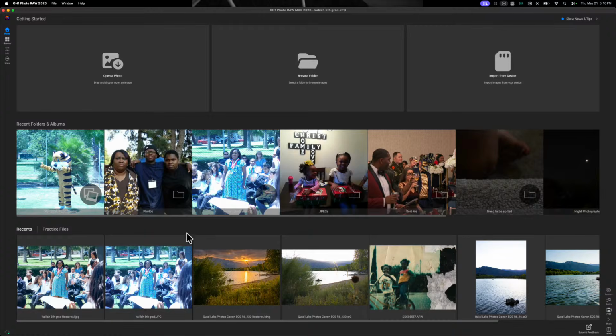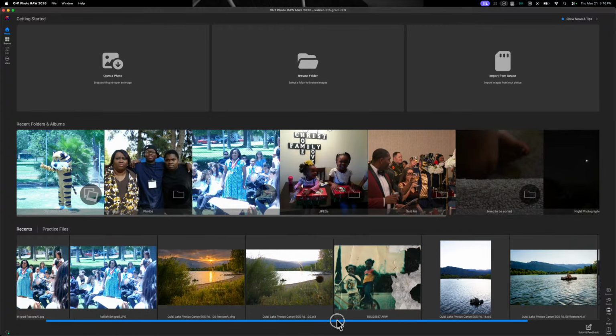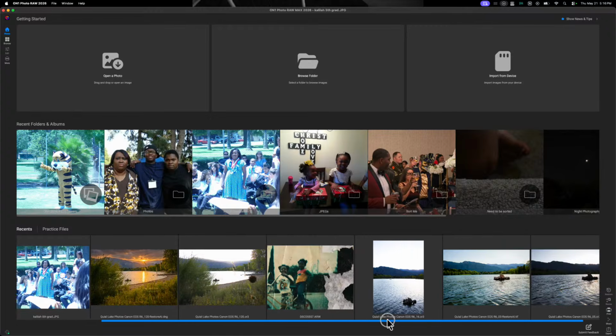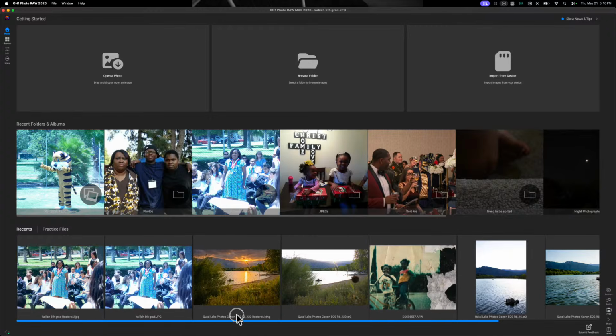There we go. And so the last section here is going to be the images that you recently opened inside of Develop or inside of Edit or Effects or whatever. All right. That's what's down here.